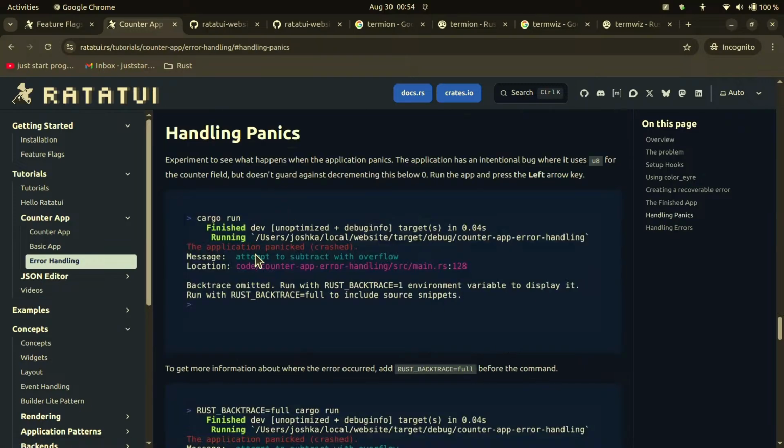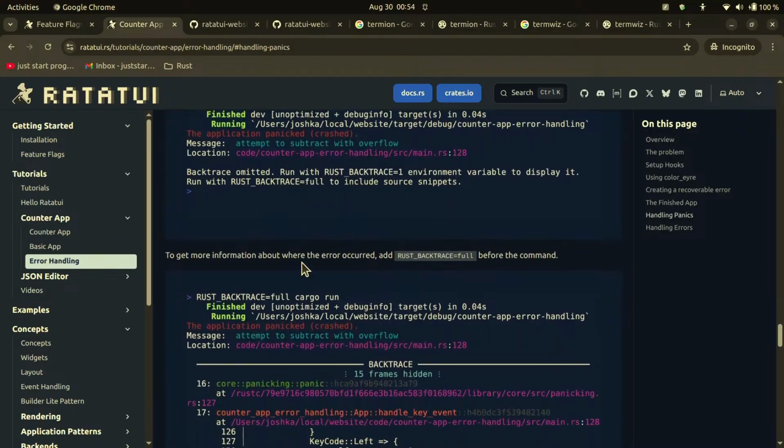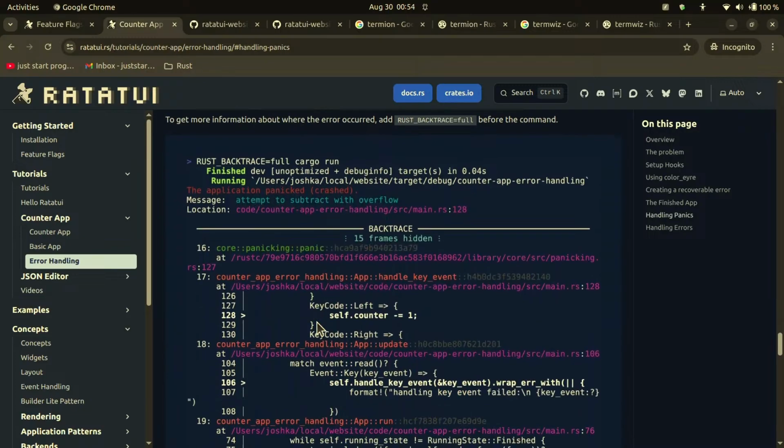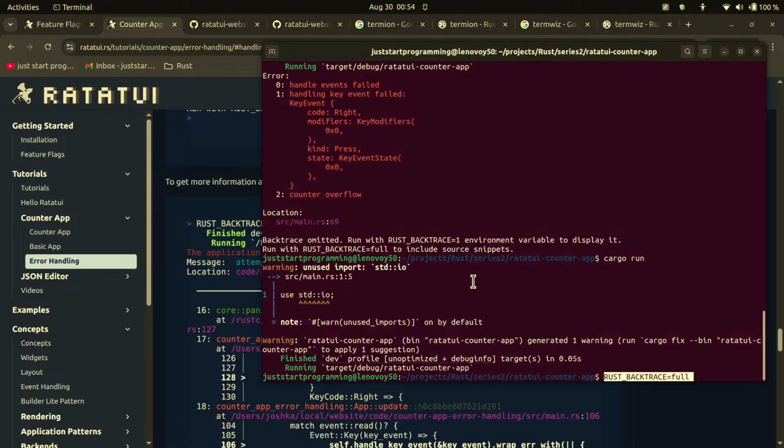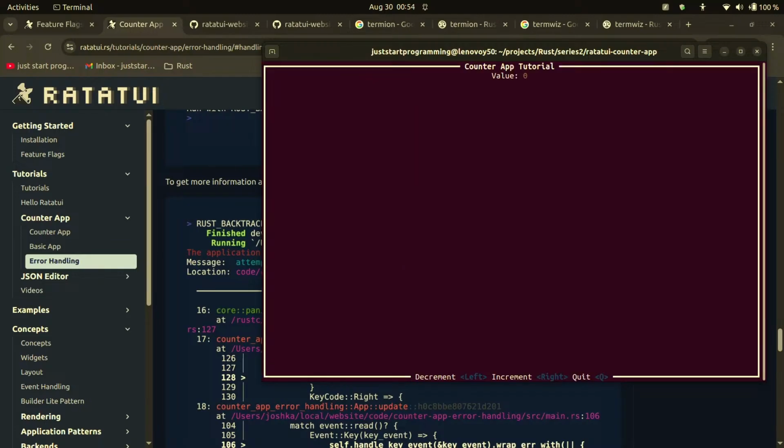Handling panics. So attempt to subtract with overflow. I think we have seen that. And then I don't think we have seen the backtrace. Yeah. So it means we need to set this to backtrace full. So this is an environment variable. Then we do cargo run. Let's press left.